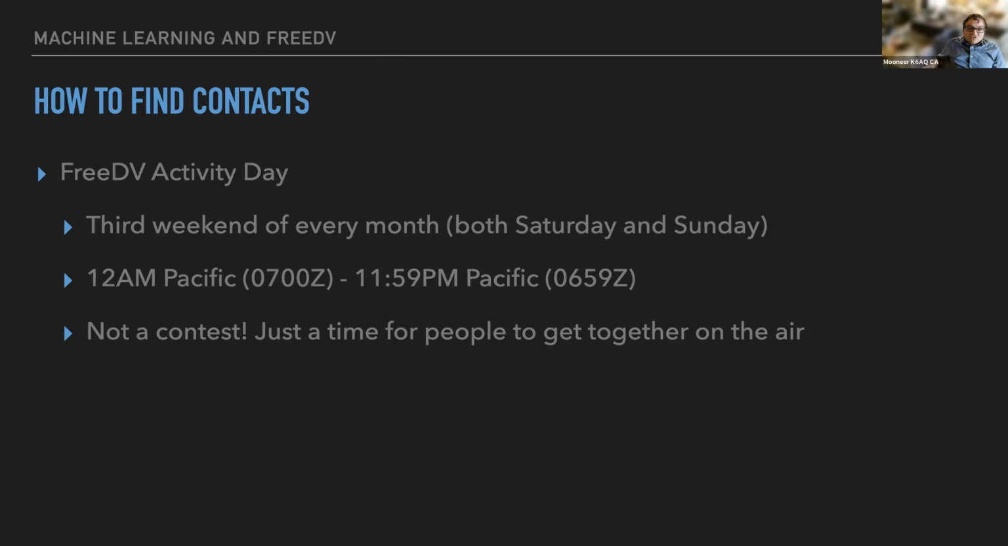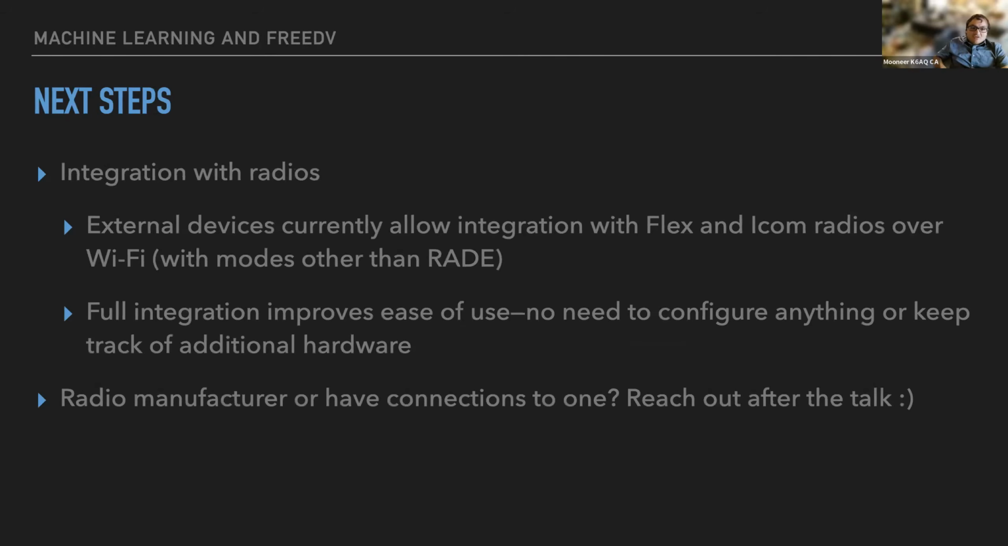Typically this happens between 12 a.m. Pacific on Saturday morning, or 7:00 or 8:00 Zulu depending on whether daylight saving time is in effect, and 11:59 p.m. Pacific on Sunday, or 6:59 or 7:59 Zulu the following Monday. It's designed in the same style as, say, the JS8 activity day. So it's not a contest. It's a time for people to have fun with FreeDV and find people to chat with.